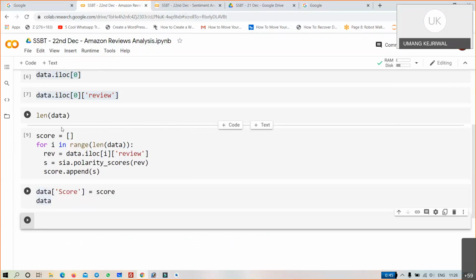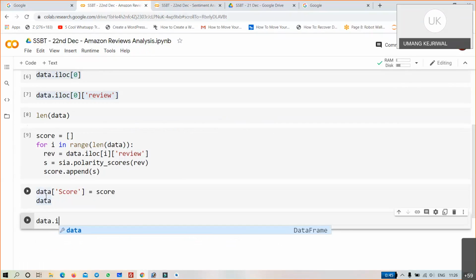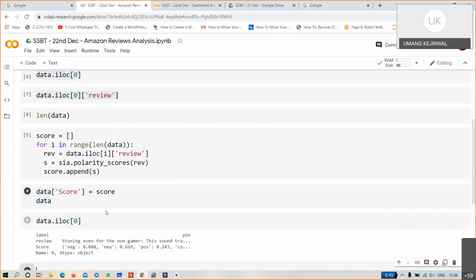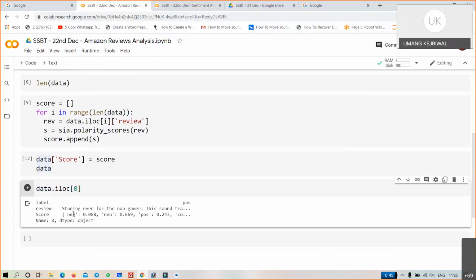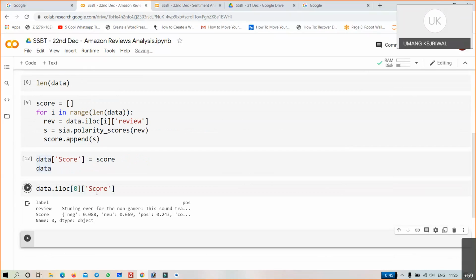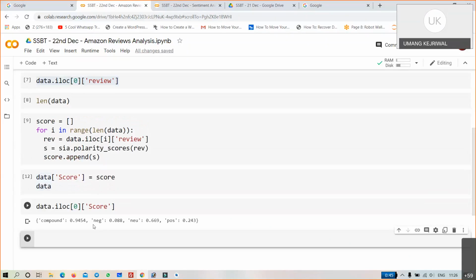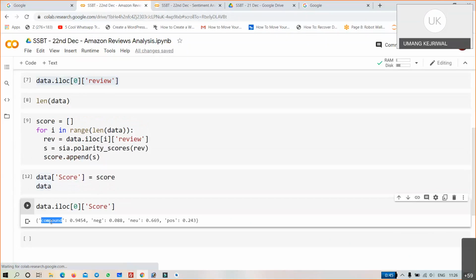See, if I have to get the compound value, data dot iloc of 0, if I write this, I'm getting the details about all the 3 rows. I need only score, so I'll write like this. See, I'm getting score, and if I need only compound, what I have to write? Compound. This will give me the compound value.